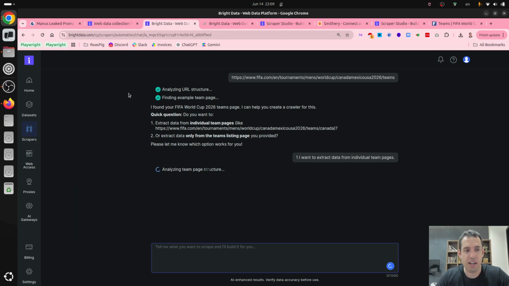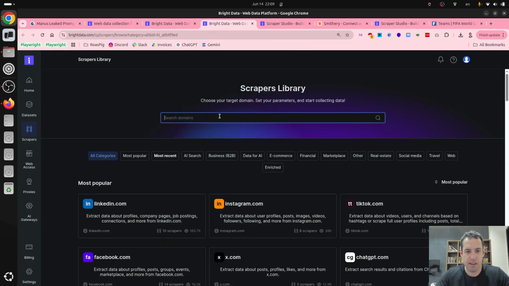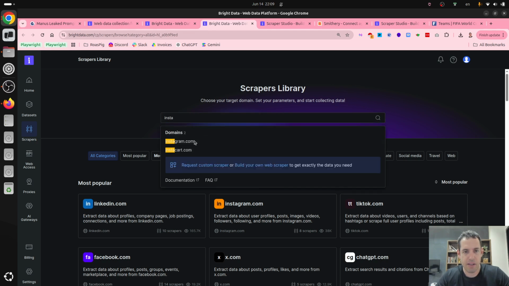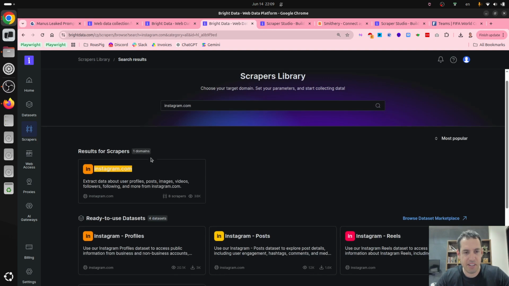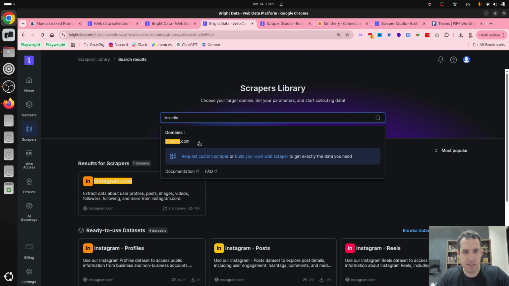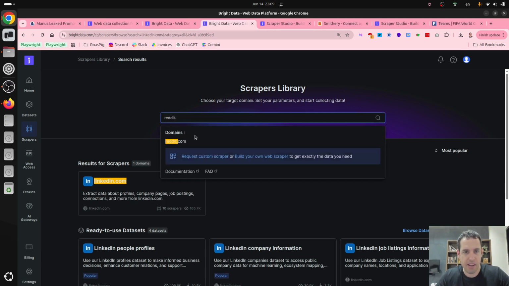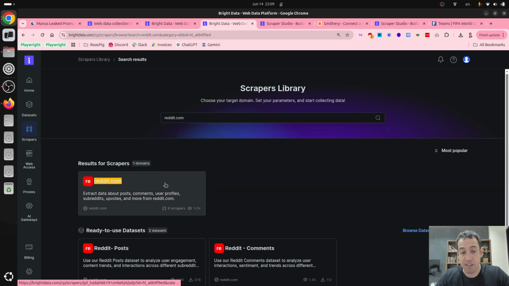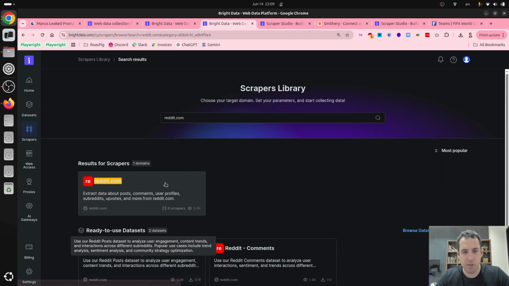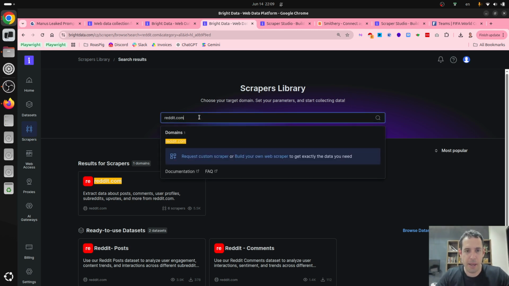Bright Data do offer a lot of scrapers out of the box in the library. So for example, let's say you want to scrape Instagram, we can come here and we have different Instagram scrapers. Let's say you want to scrape LinkedIn, we have different LinkedIn scrapers. Let's say you want to scrape Reddit. So a lot of this is already ready out of the box, so you don't need to build your own scraper. So before you start, I highly recommend that you check out the scrapers library before. Let's see, TikTok, I believe they also have, yes.